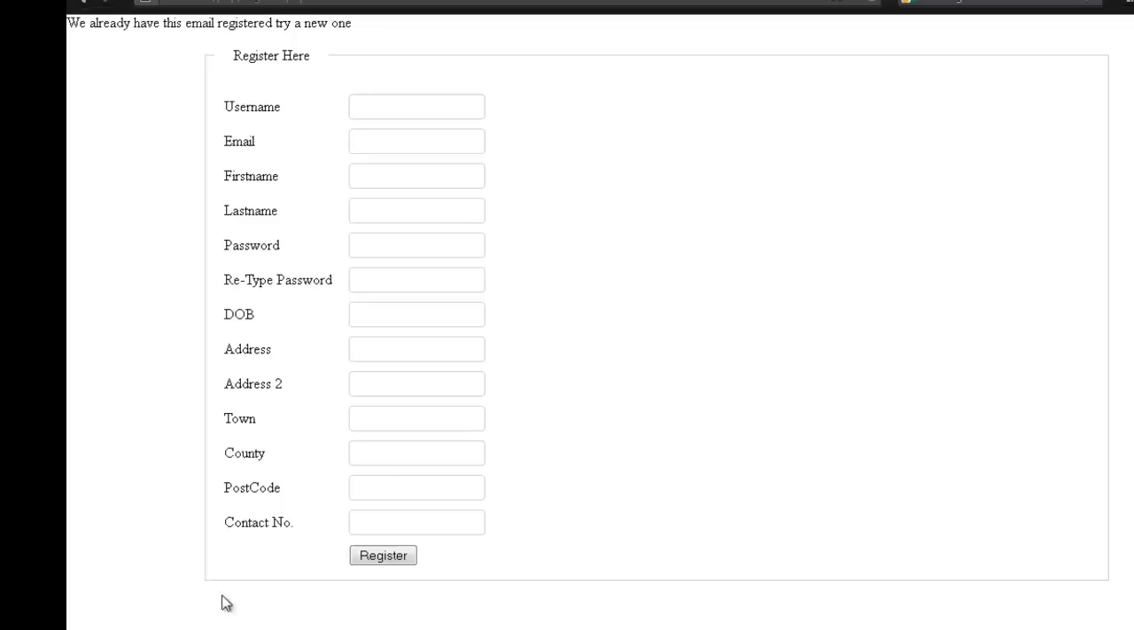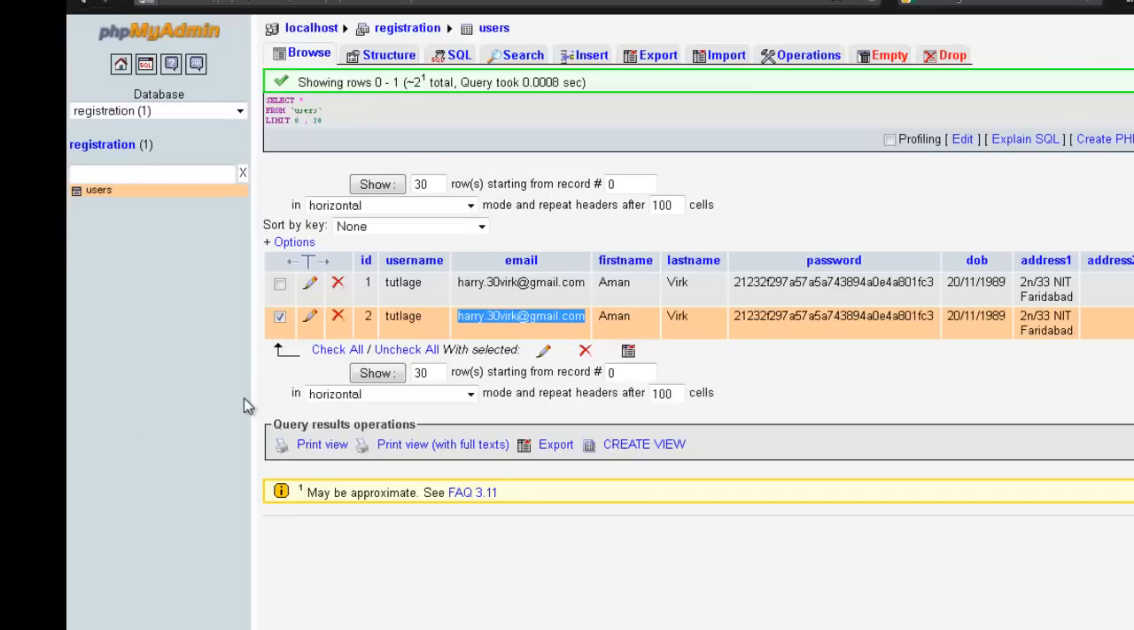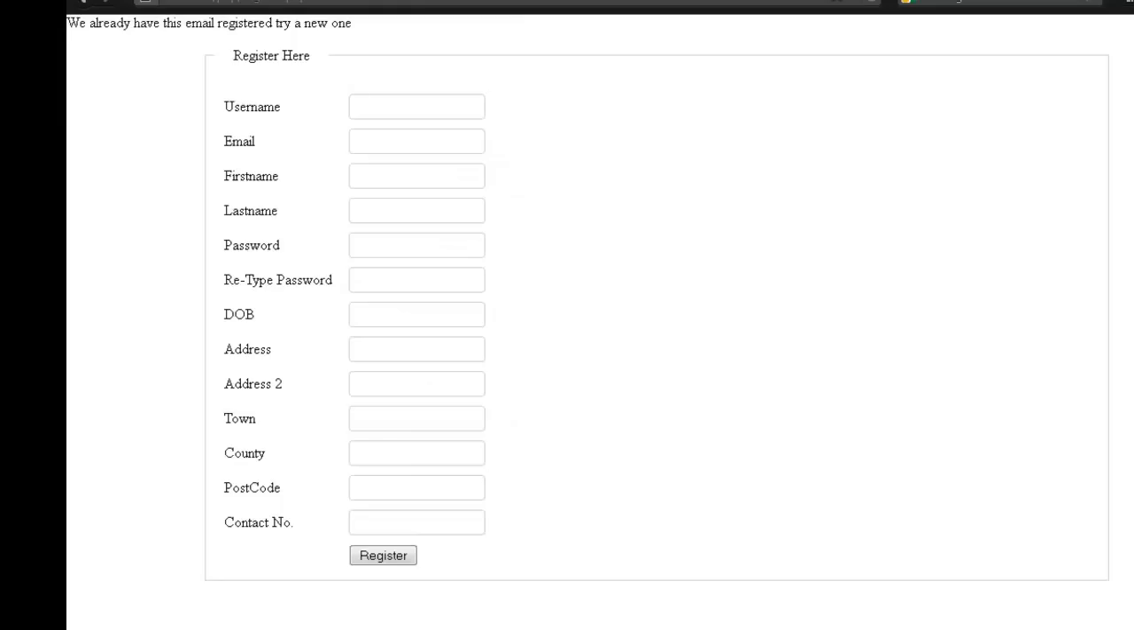But in the next video, I will be showing you how to use this particular data and authenticate the users before they log in or see any kind of secure page that you have created.